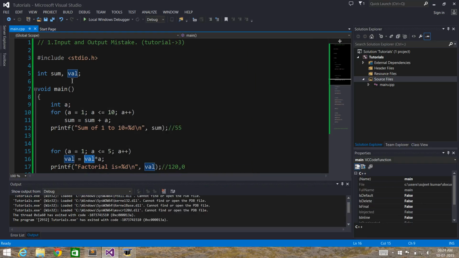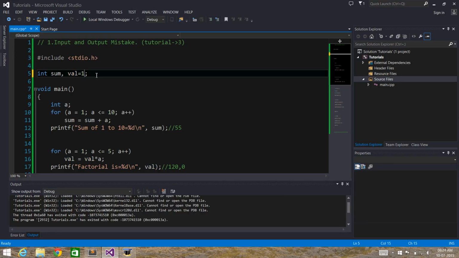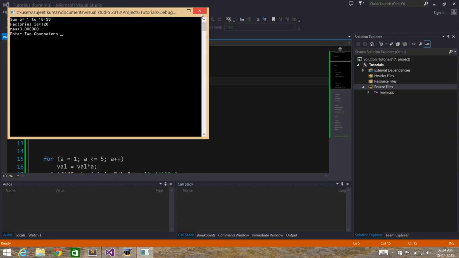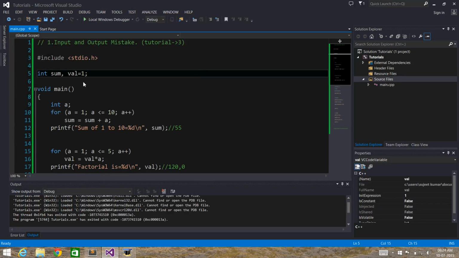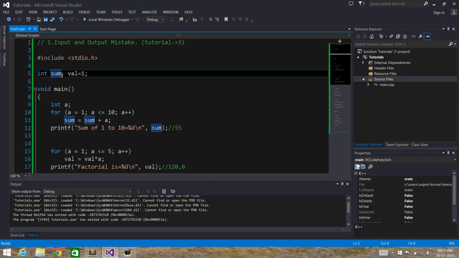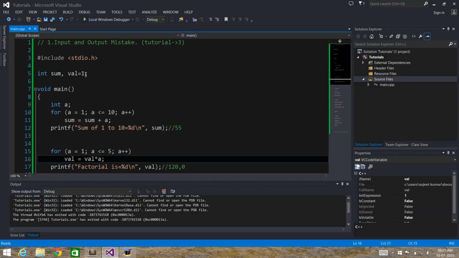Therefore, if you want to get the proper output, then you have to initialize it with 1. So now if you run, once again we'll get 55 and 120. So you have two options: either initialize the variable locally with 0 or make it global. And if you want the variable to be 0, then there is no need to initialize it, as global variables are by default initialized with 0. And here, if val is initialized with 0, then this will become 0. Therefore I am giving it as 1.